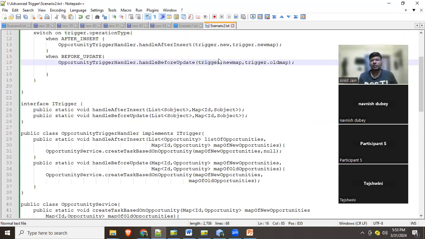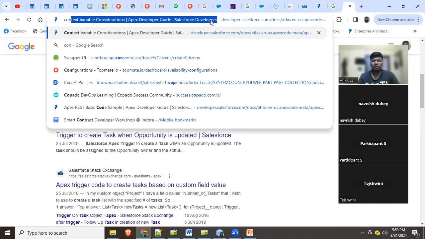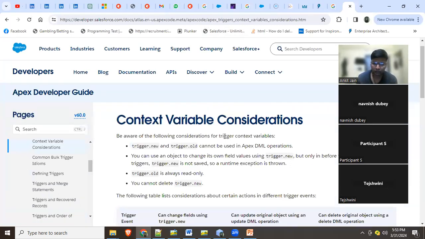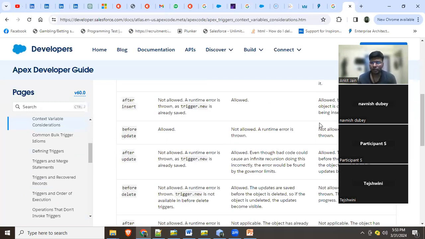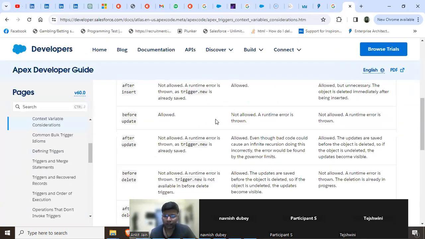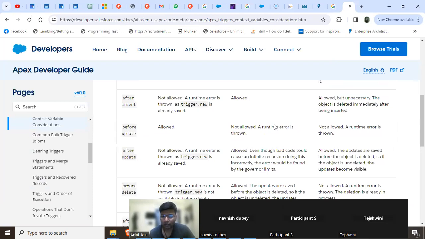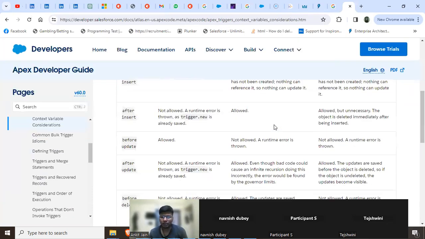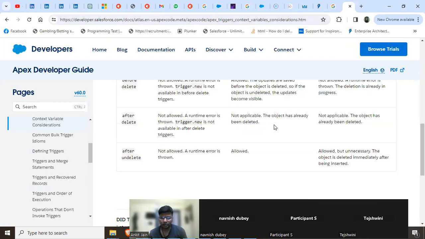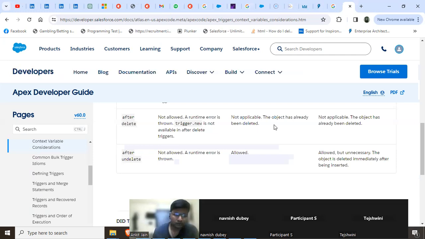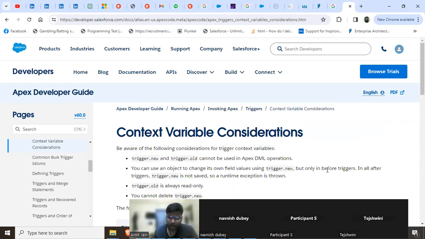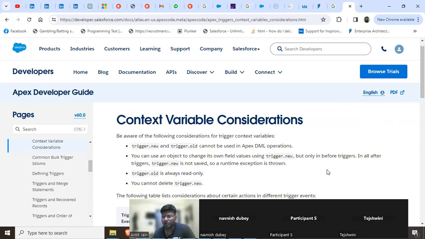Around the trigger context variables, my take is always to have a clear picture of the context variable considerations. It gives you a guideline of things you can't do. Suppose this is the before update, you can actually do an update on the before variables. Can you update the original record? We are not doing any update, we are creating a new record. Can you delete? No, we can't delete. So this is a good link which I feel we can take help of.